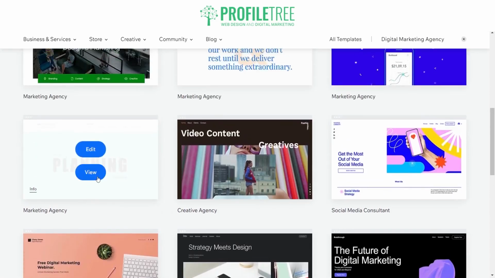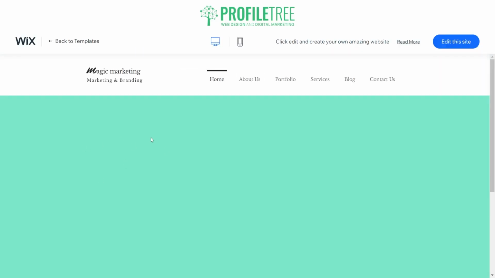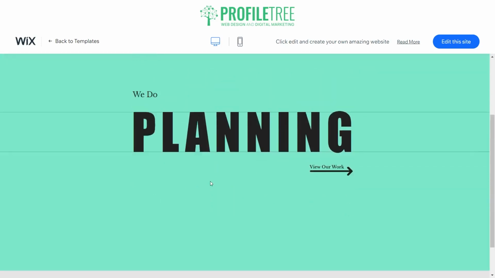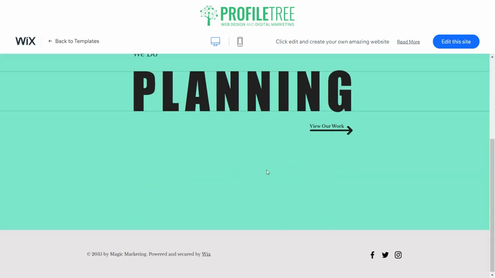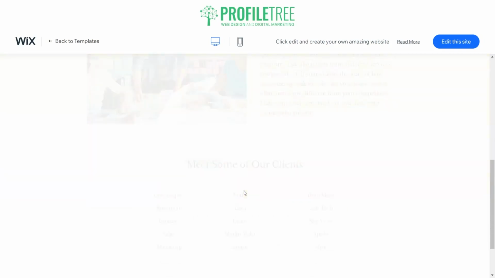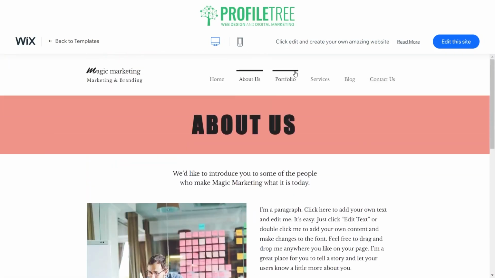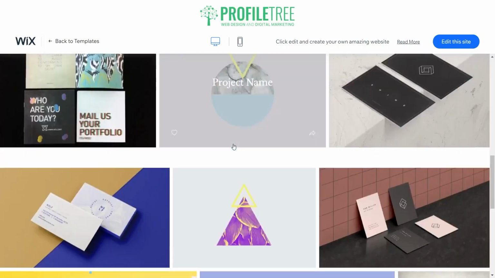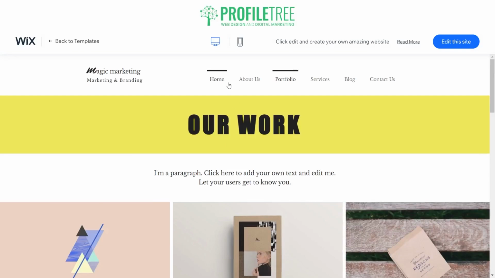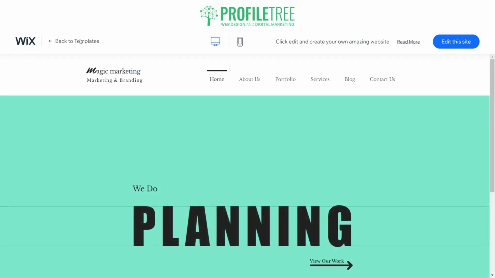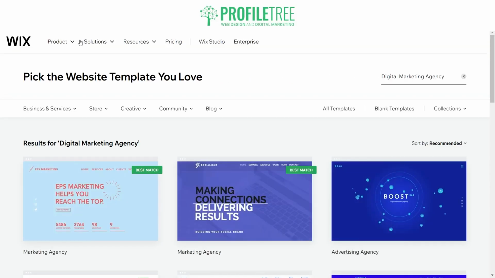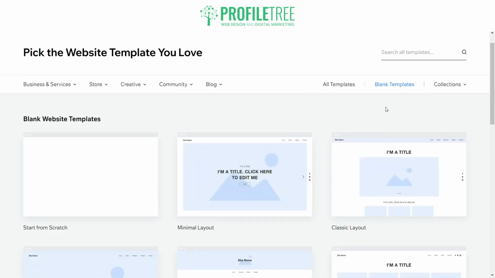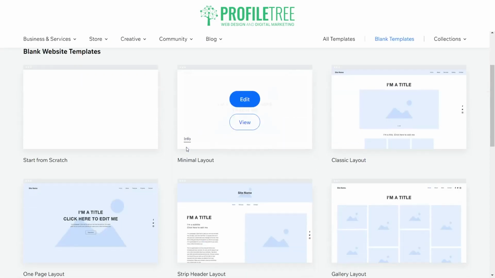Let's see, there's one there that says planning. So that one's a little bit more of what I'm looking for, but again, not enough. As you can see, it's not got enough layers for me to be happy with it. So I'll probably just go back to templates. Now, if you don't find a template that you like, you can always select blank templates. This is the good thing about this as well.